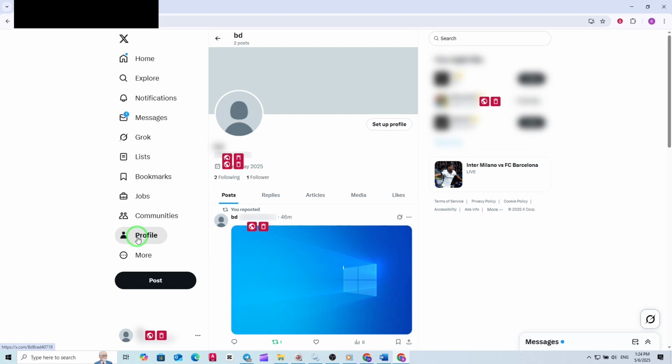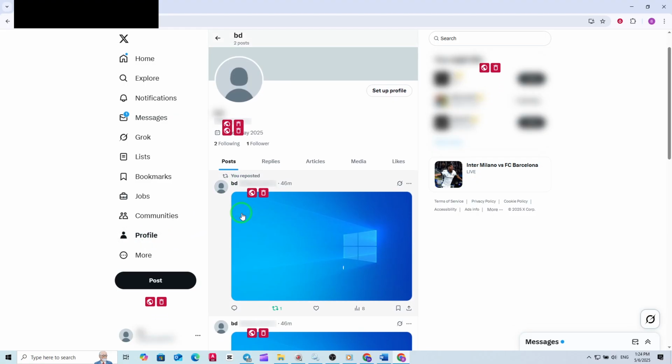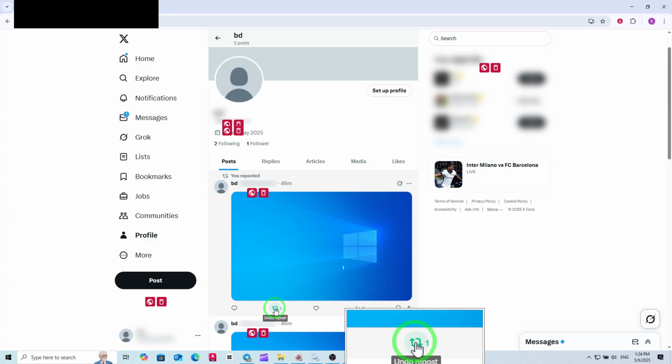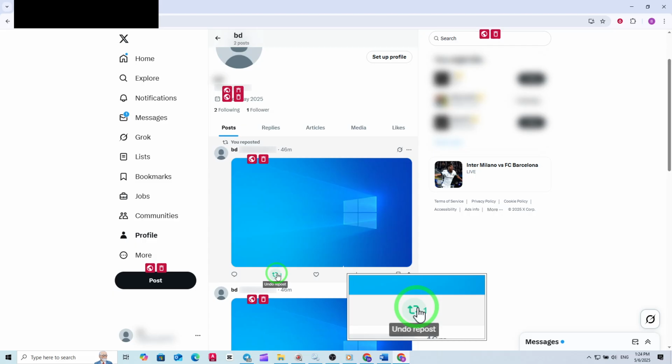Now, scroll through your profile until you find the post you want to undo. You'll notice a green repost icon, two arrows forming a square, underneath the post. This icon indicates that you've already reposted it. To remove the repost, simply click on this green icon.